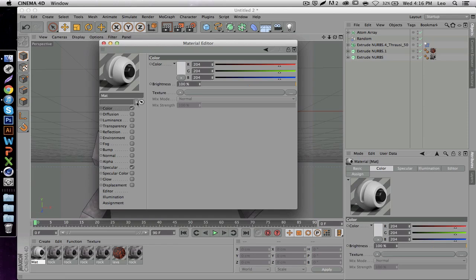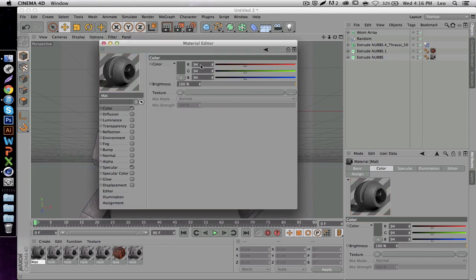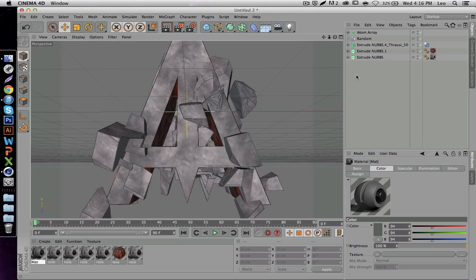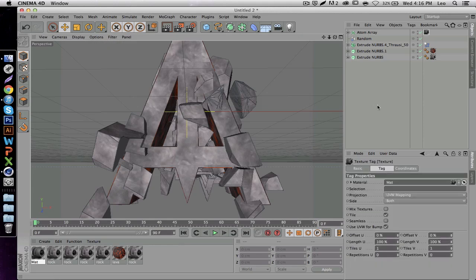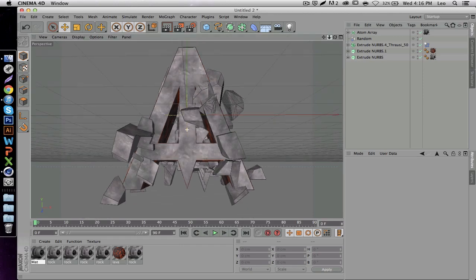You're going to go on the color tab, which is the first one, click on color, and then make it a darkish gray, similar to this one, 94, 94, 94 if you want the exact. And then you're just going to drag and drop that onto the atom array, and it'll make it stand out less, and it's just a small detail. But yeah, that's pretty much it.